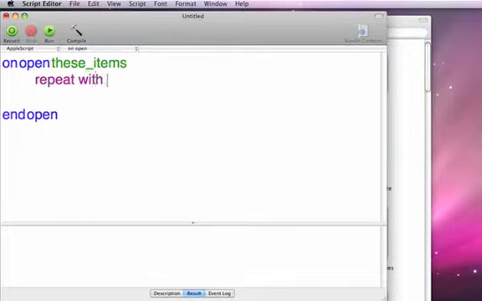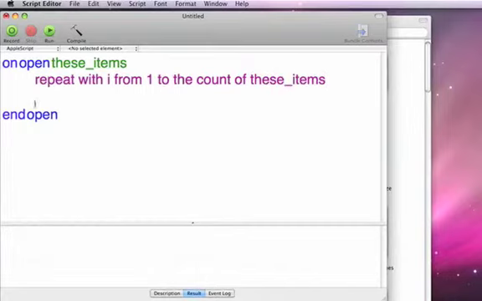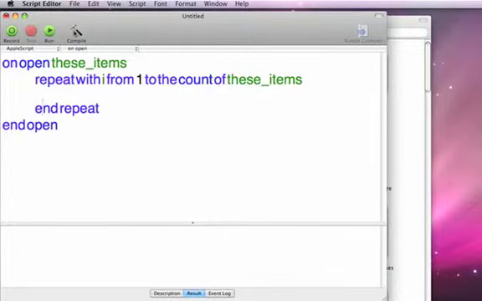Within this handler, we're going to place a repeat loop that will iterate through each of the items that are dragged onto it, changing their permissions. And we'll do that like this. Repeat with i from 1 to the count of these_items. And then I'll have some space and type another end. Compile, and there's my repeat loop.